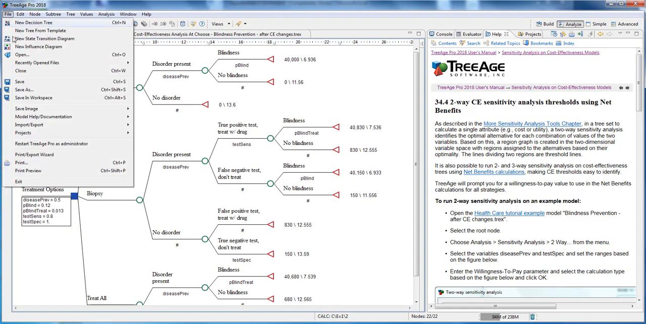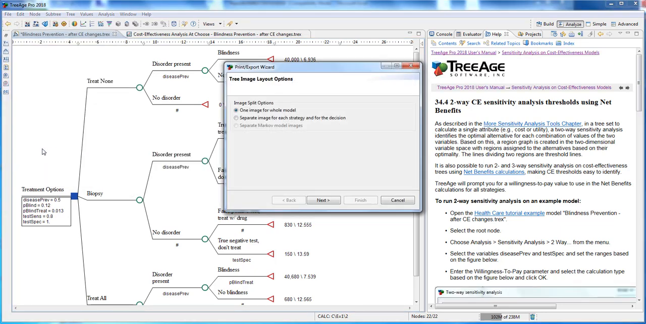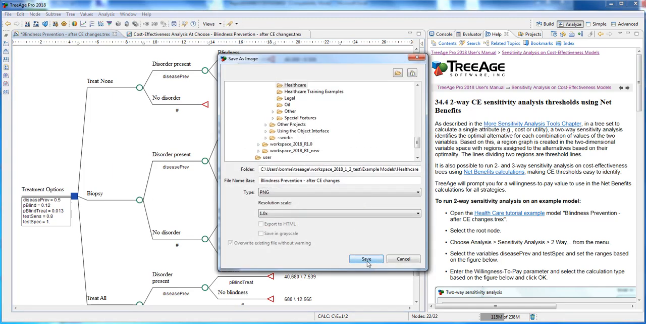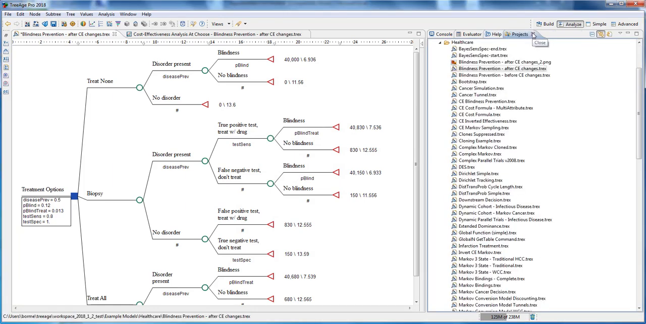The new Print Export Model wizard walks you through the options to present the tree in the most suitable format for your audience. Just choose the options that you want, and then it'll save the model. You can choose to print models and generate image files to incorporate in reports and publications.